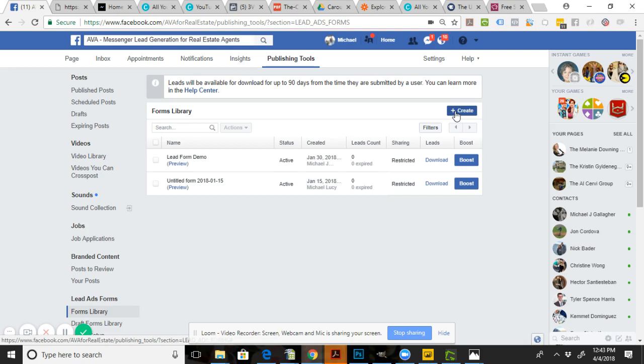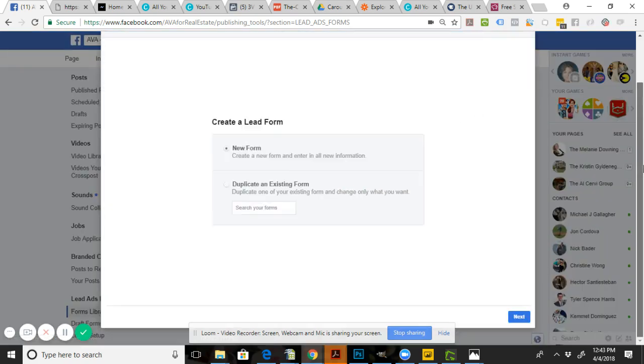Please note that you can only create a lead ad form on desktop. You are not, at this point in time, able to do this on a phone or a tablet. So we're going to select Create. There are 2 options here, new form or duplicate an existing form. We're going to create a new form.